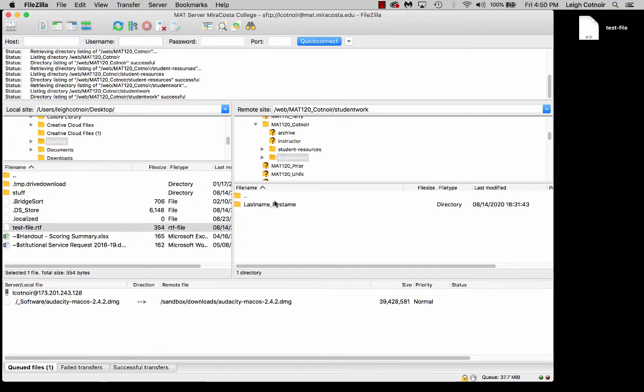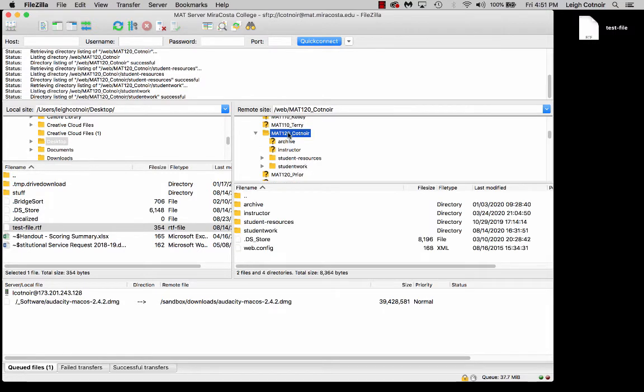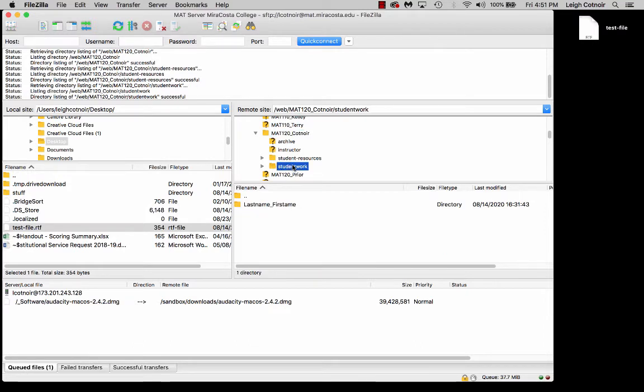Okay, so anyway, what you're going to be looking for in any of these folders, like this Mat 120 Kotner folder, it has a bunch of folders that maybe some of your other classes won't have. Mine has an archive in there. It has an instructor folder. Maybe yours will have an instructor folder, maybe it won't. Mine, I added a student resources folder. You don't have to worry about all those. The one that you really want to pay attention to is this student work folder.